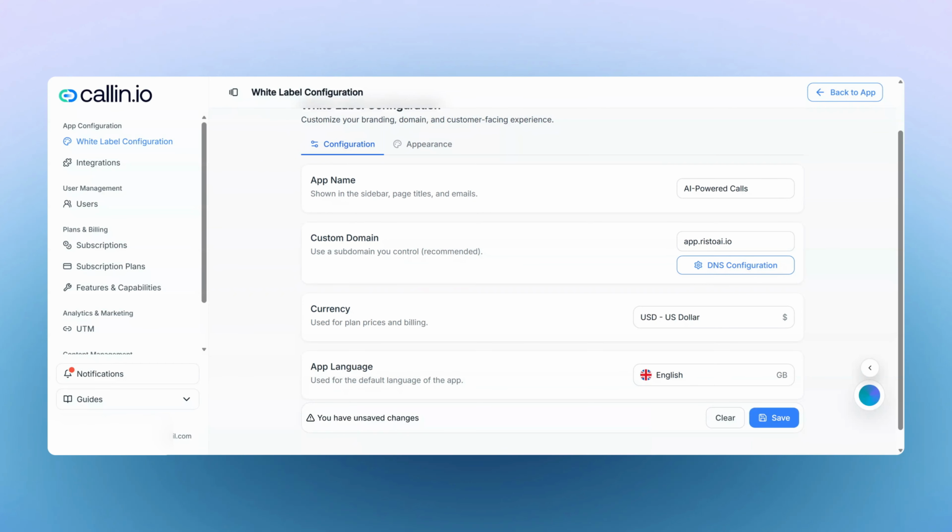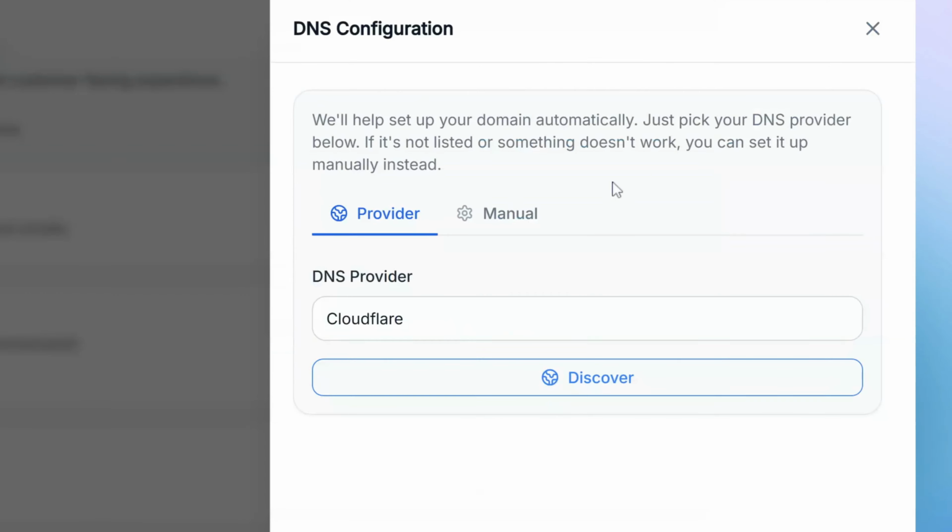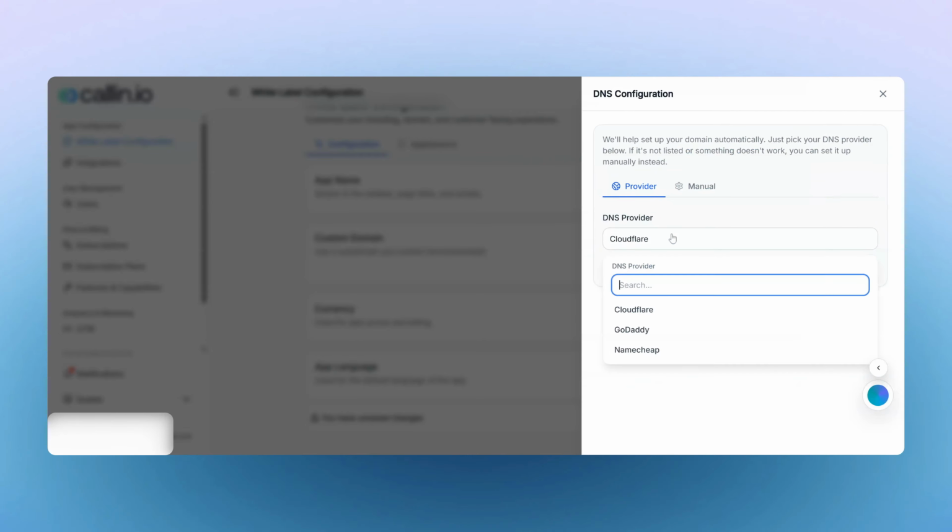Once you've entered your specific subdomain into the designated field, the next step is to configure the DNS settings. To achieve this, you'll simply need to click on the DNS Configuration button. This will open a new tab where you'll be presented with two alternative options for configuring the DNS. We provide you with the ability to specify your web domain service provider.